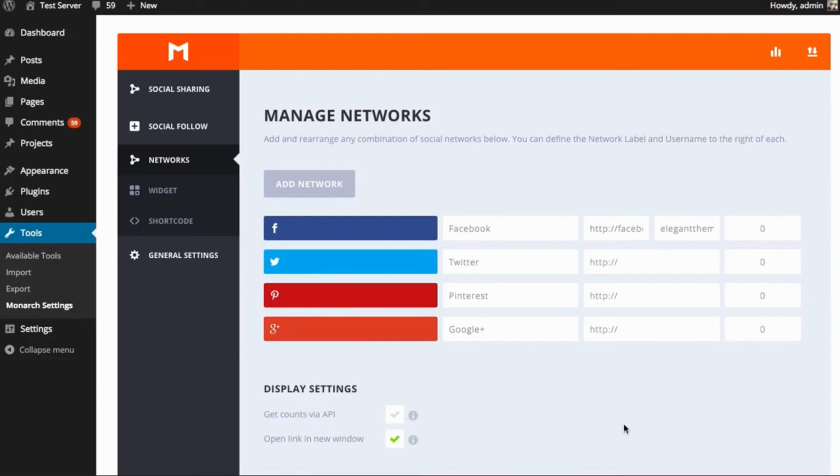Next up is the follower count. Here you can input how many followers you have. That's going to affect that number that's displayed within the button. So we have 35,000 Facebook followers, so you want to put that number in there. Next up is Twitter. Same thing. Input your URL. Ours happens to be twitter.com/elegantthemes, and our follower count is 19,500 at the moment.